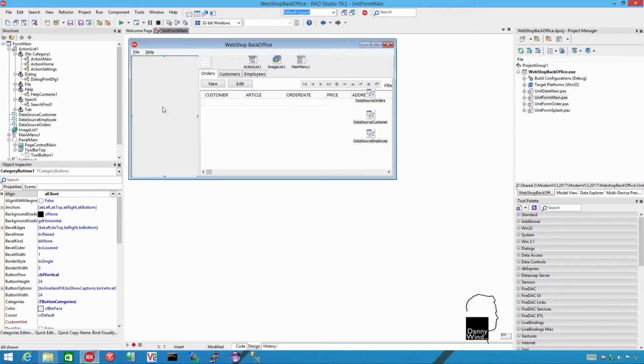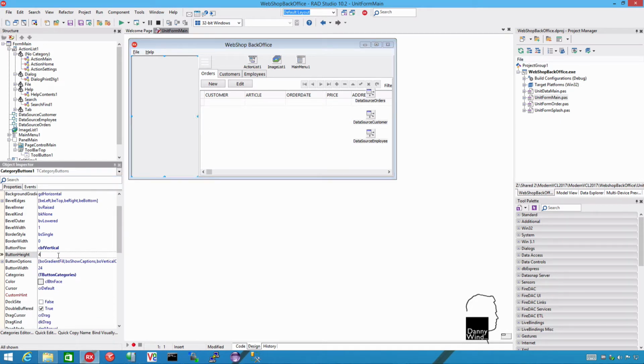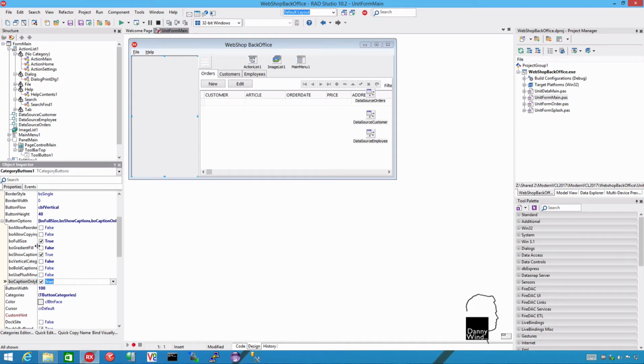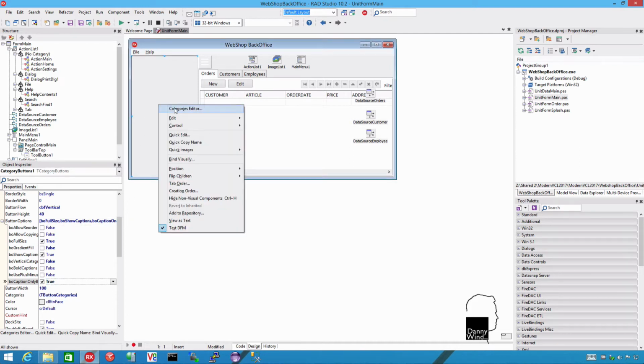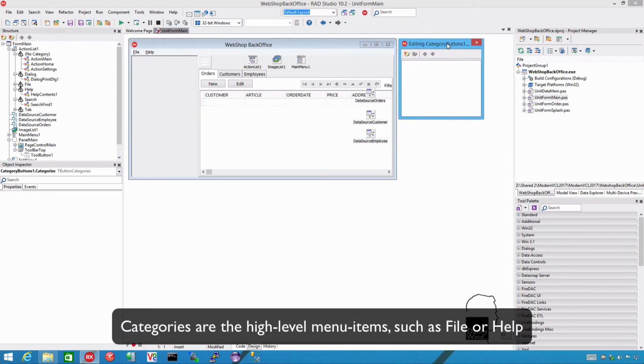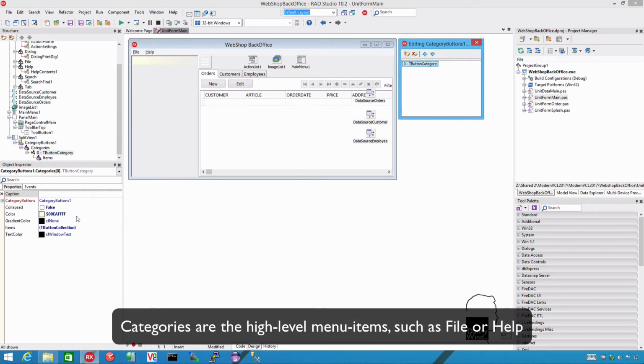Okay, let's take a look at the category buttons. Category buttons is actually like a menu. We're going to increase the size a bit to a button height of 40 and a little bit more width, 100 is okay. And set some options. The options actually determine how the buttons are visualized. You should take a look at all these options. So we're going to use full size and caption, only border, and show captions. So that's good. In the categories editor, you can add the main menu items, like in the normal menu, that would be file.